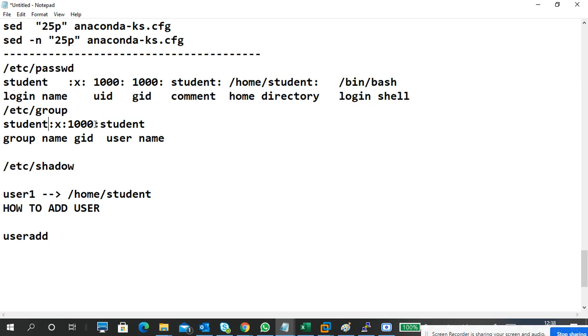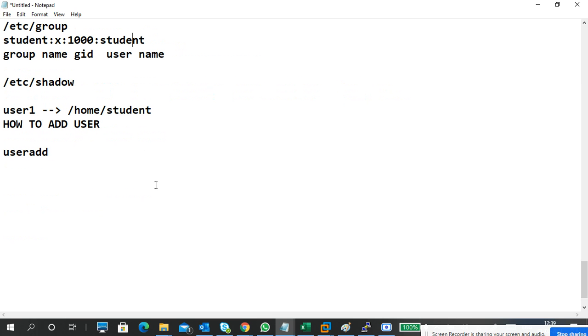Whatever it is, this is the group id. If you are comparing this one, this is the group id. The group id is 1000, and if you see here the group id is 1000. It means this is the group name for group id 1000, right? This is the group name, and who is the group here? It is student. Student is a user and student is a group here. Understand? Student is a user and student is a group. So that's the thing.